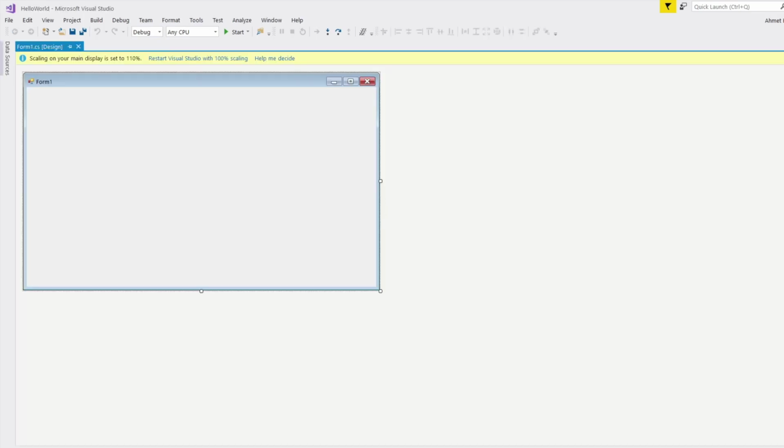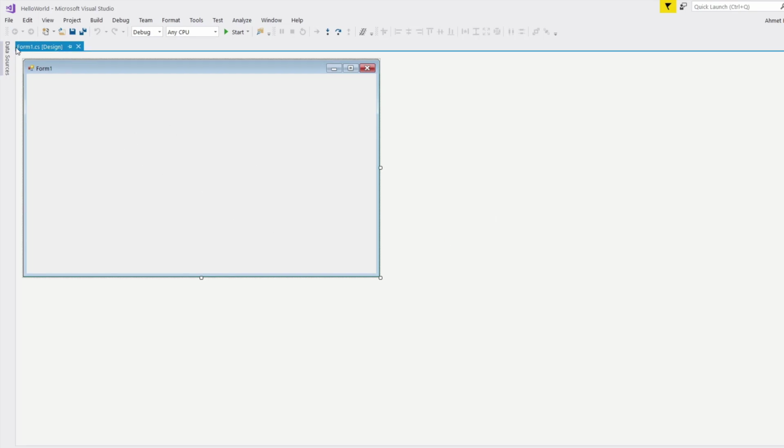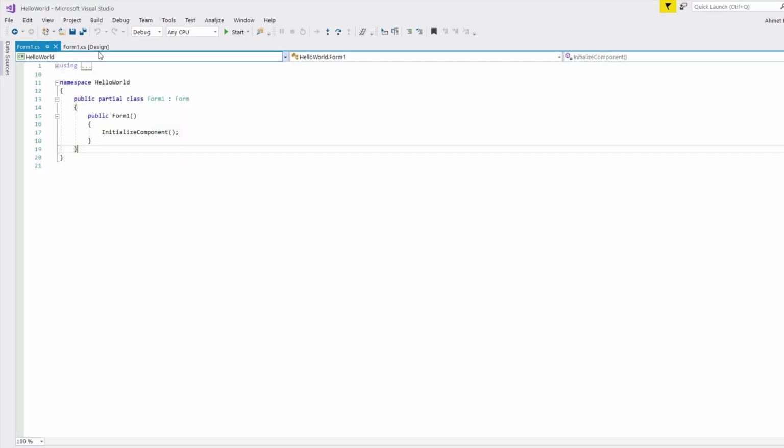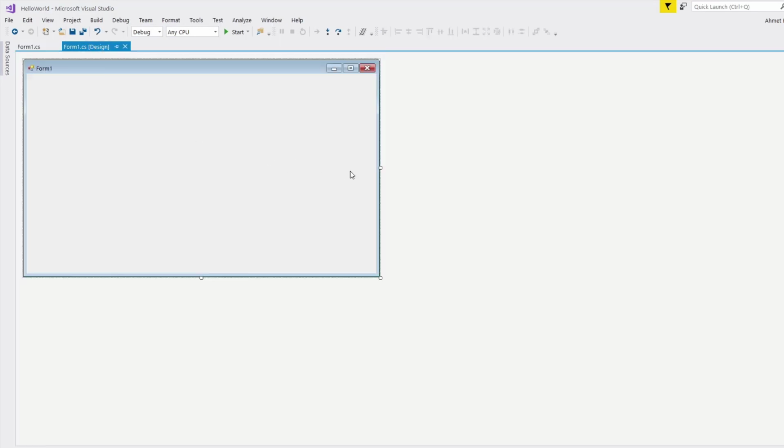Okay. Now we have our Form1 design here, guys. We're going to do our design here. And when I double click this Form1 here, or basically right click, and click on View Code, my code part is going to open. But first we need to do what? We need to design this.